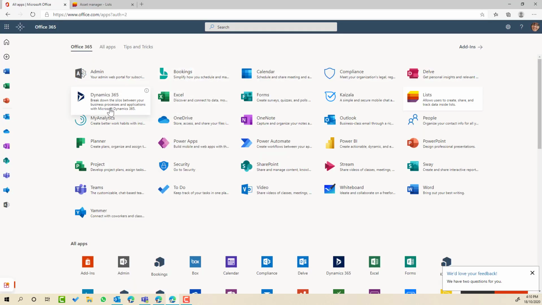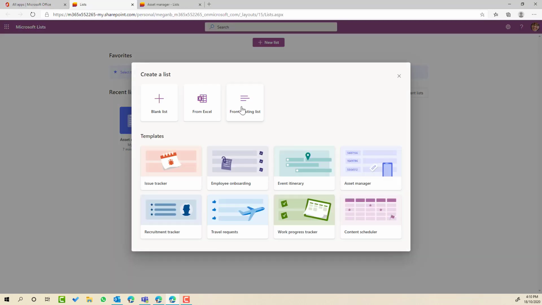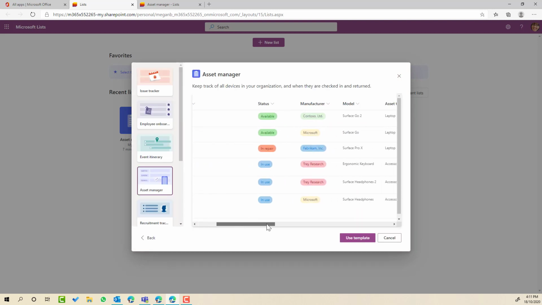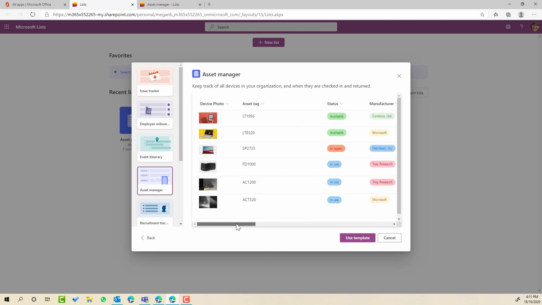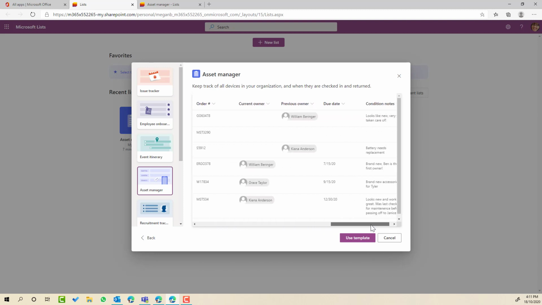So in your Office 365 app launcher, you should now see this Microsoft Lists icon. So when we click on that and we click on New List, we've got the option here to be able to create from a number of different pre-configured templates. One of these is the Asset Manager template. And when I click on that, I can see a preview of the list that it's going to create, along with the metadata and the columns that is going to be provisioned for me.